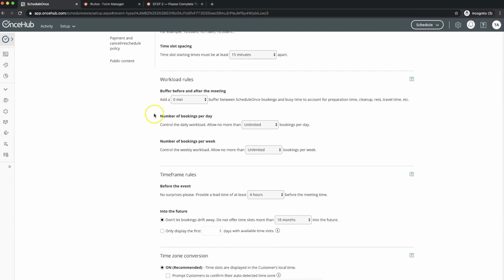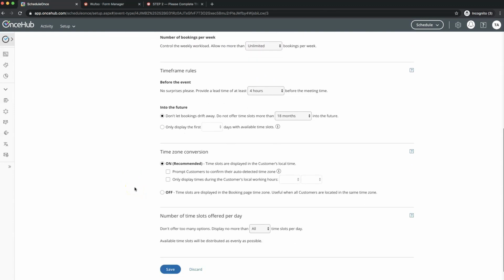Workload rules. So we're going to go down here and under number of bookings per day, I'm going to set that to 6. I think that's a pretty healthy amount of calls I would personally be able to take per day. Of course, you can edit this to whatever you want. This will just limit the amount of bookings you get in one specific day. So if you only want to take 4 calls a day, you would just put 4. But for the sake of this demo, I'm going to do 6. Number of bookings per week, unlimited. Okay, perfect.